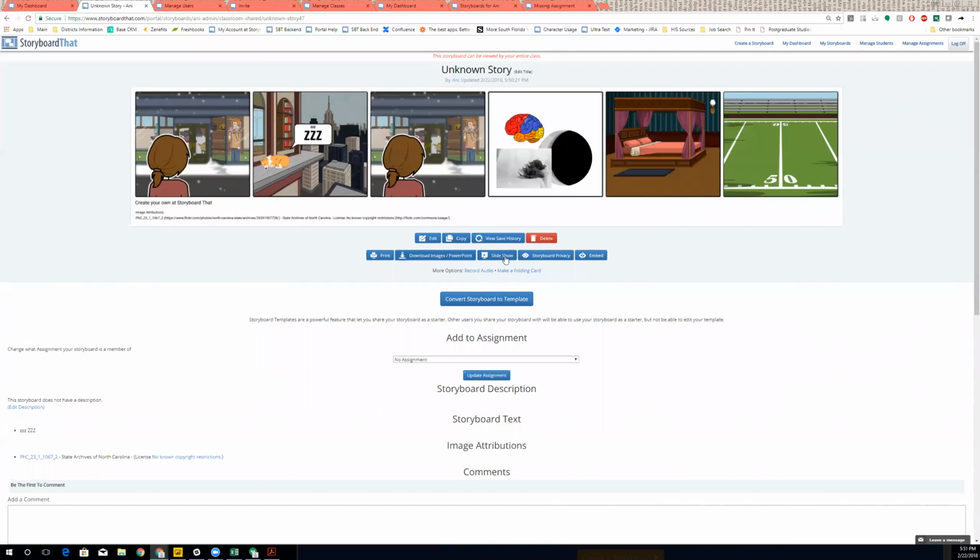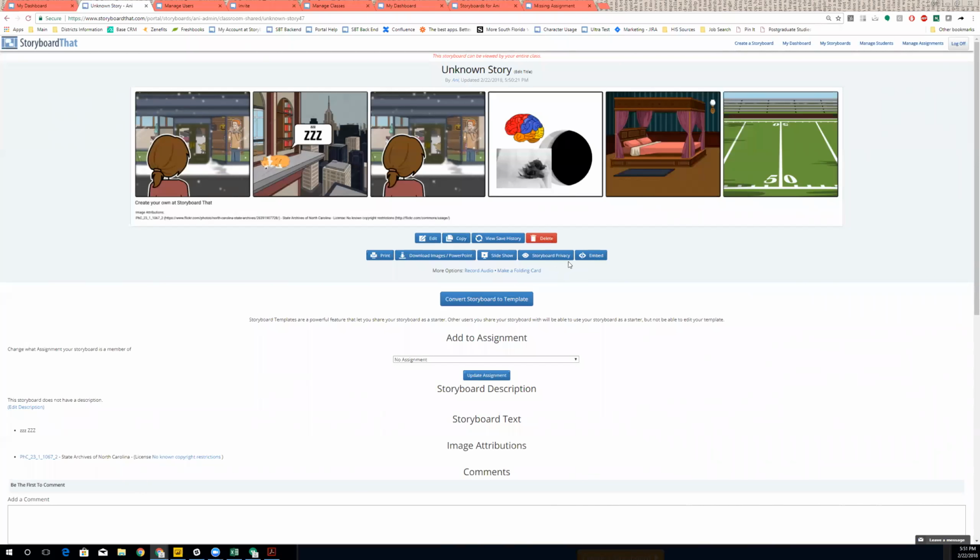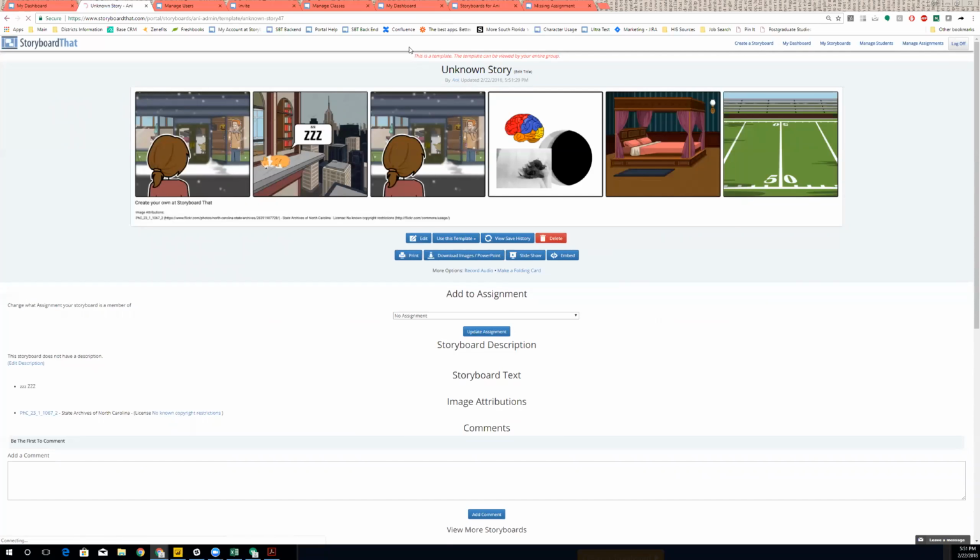Alternatively, you can present right from in here if you click slideshow. You can also pull the embed code if you change the privacy on it. If you want to put it into an LMS, you would just be able to click that there. And then if you want your students to be able to save on top of this as a template, and I'll show you examples of templates, you can click Convert Storyboard to Template. And now up here, it'll say this is a template. This template can be viewed by your entire group. So now anyone that has this in their assignment can save their own versions on top of it.